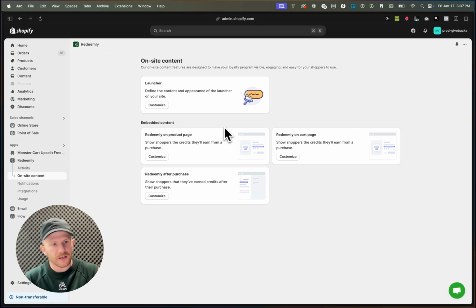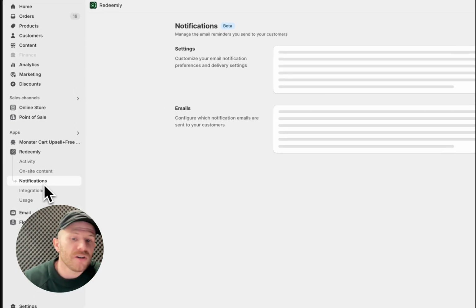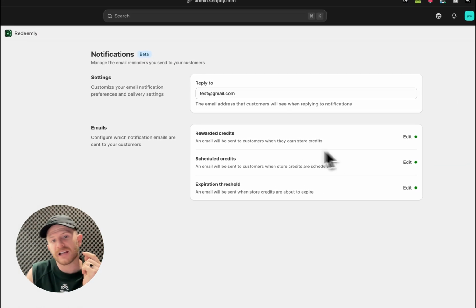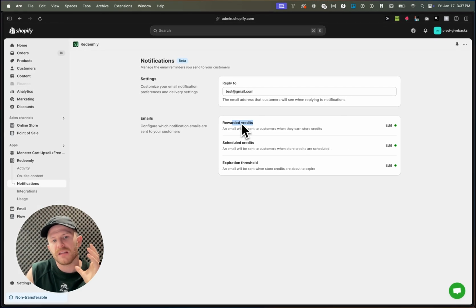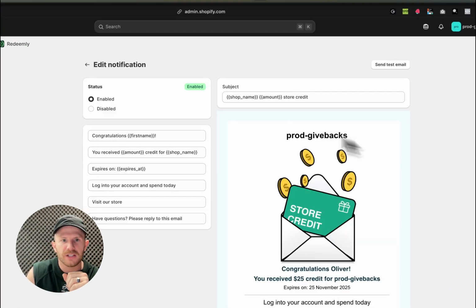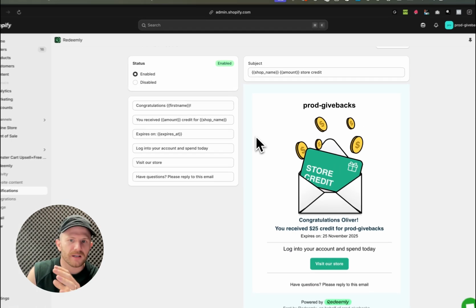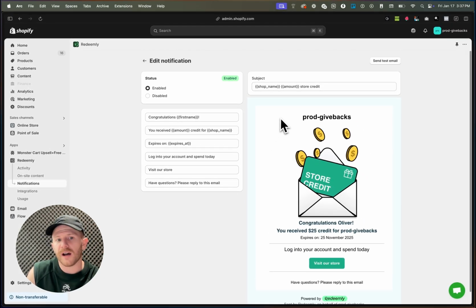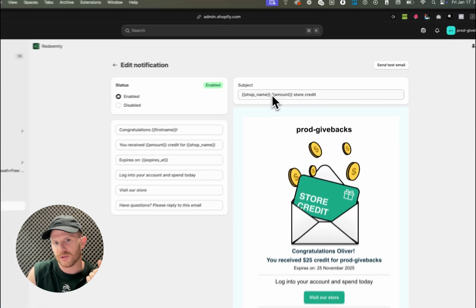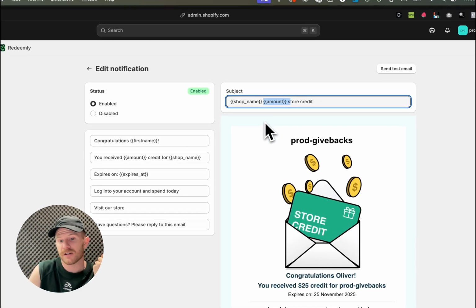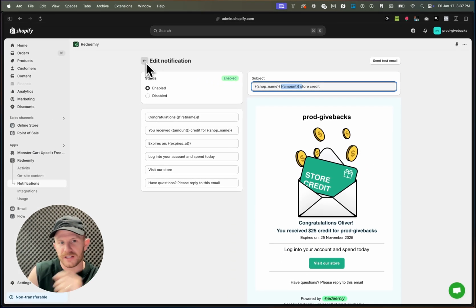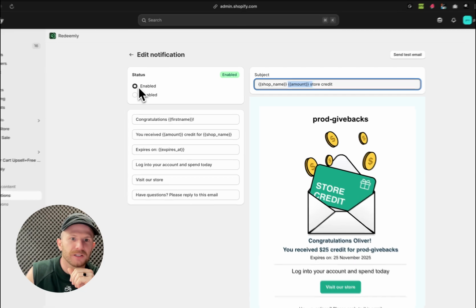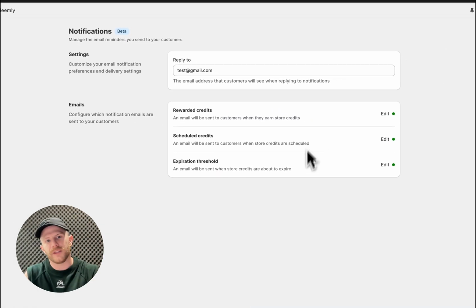Now, once you've got your on-site content done, what you want to do is come down to the notification section and you need to activate this. We've actually got our inbuilt email notifications where you can click on each one of these, and it's got a generic email that's going to go out on behalf of you. You can change all the subject headlines. I like to make sure that we've got the amount of store credit that a customer has got up in the subject headline to increase the click-through rates. Once we're happy, make sure you've clicked on enabled and come back and do that for each one of these email notifications here.